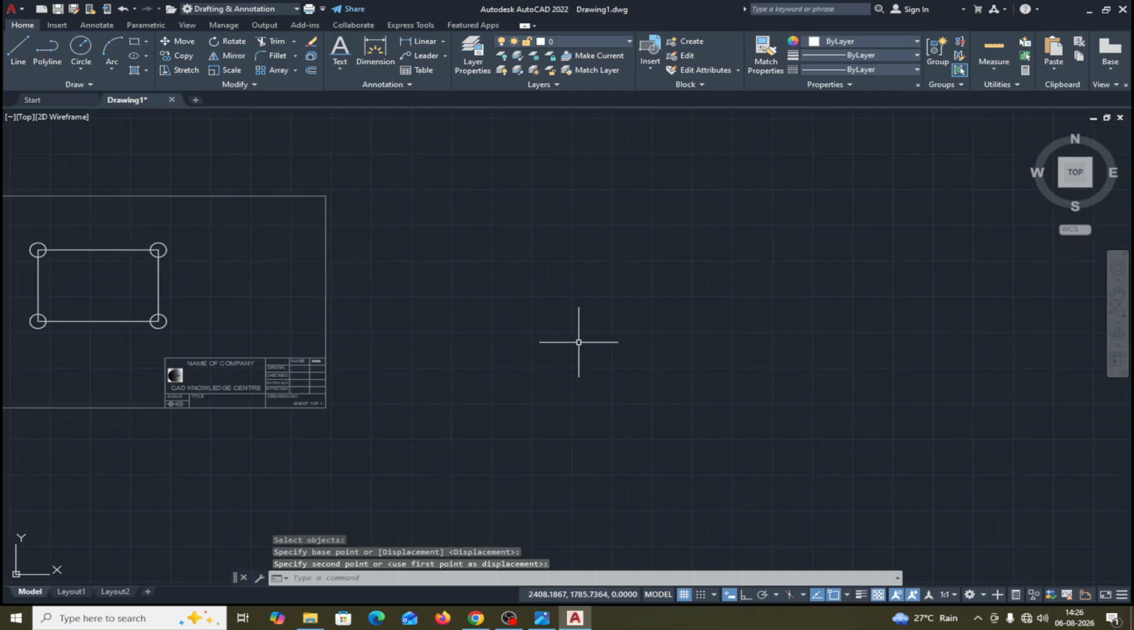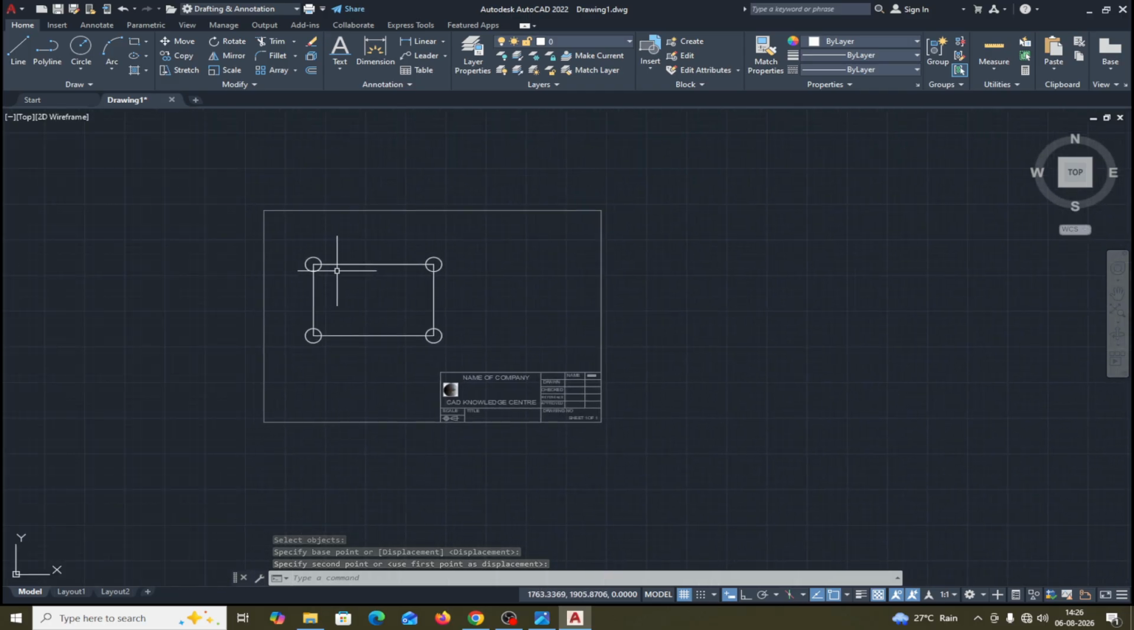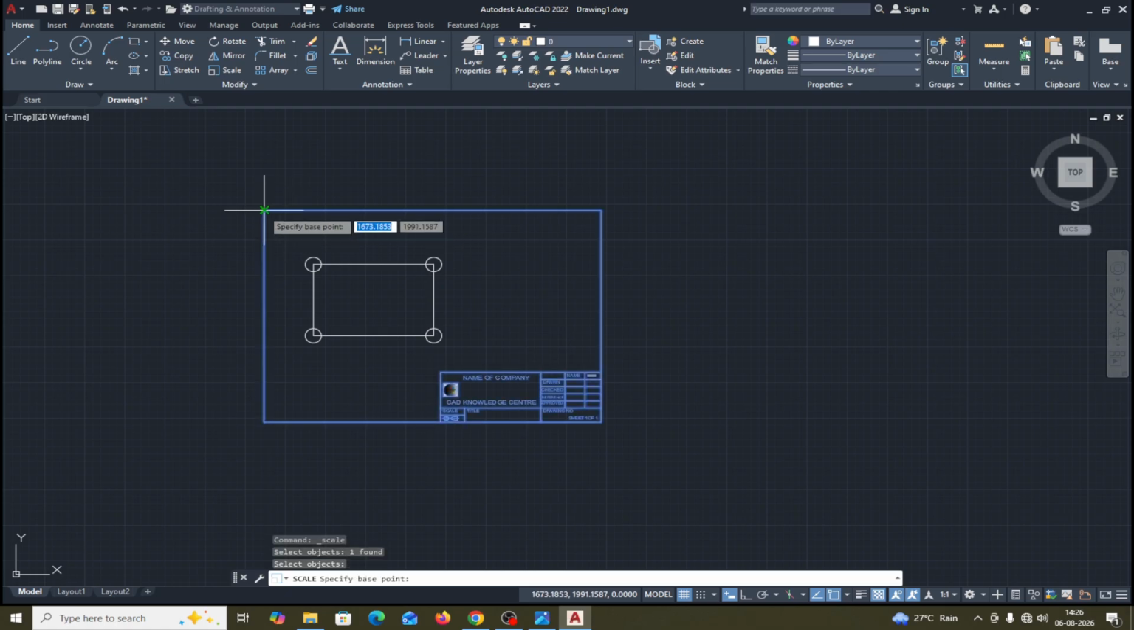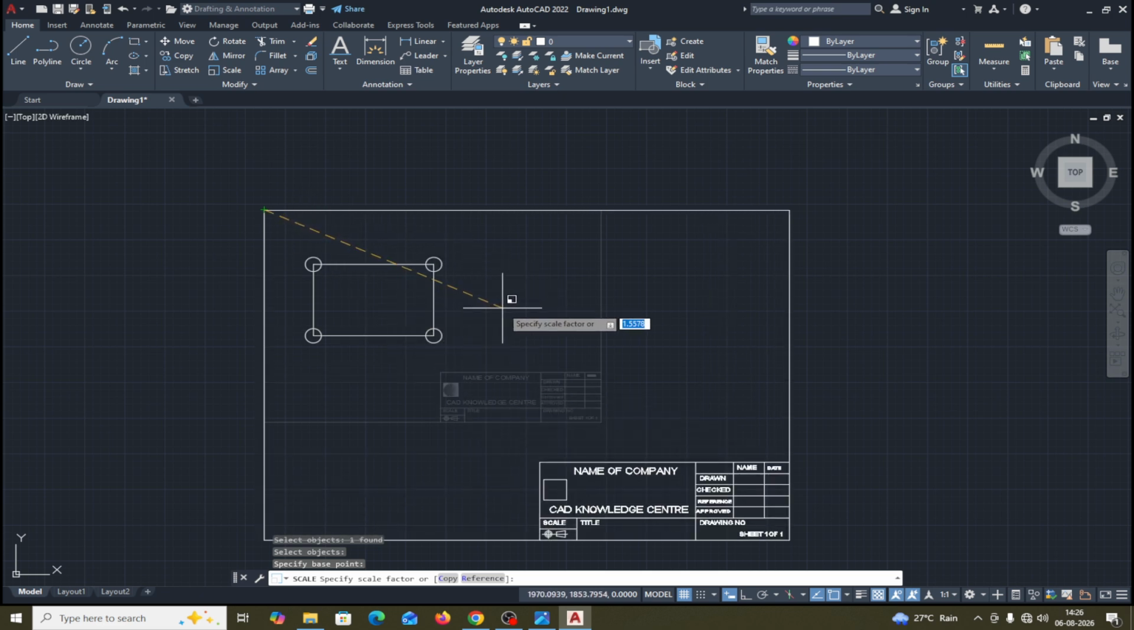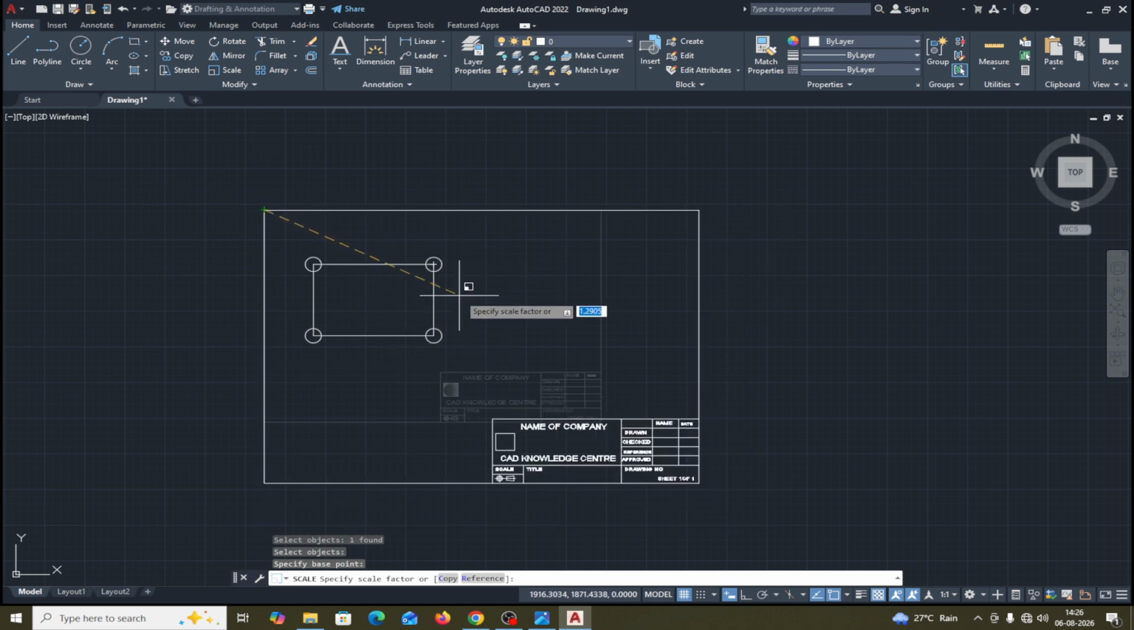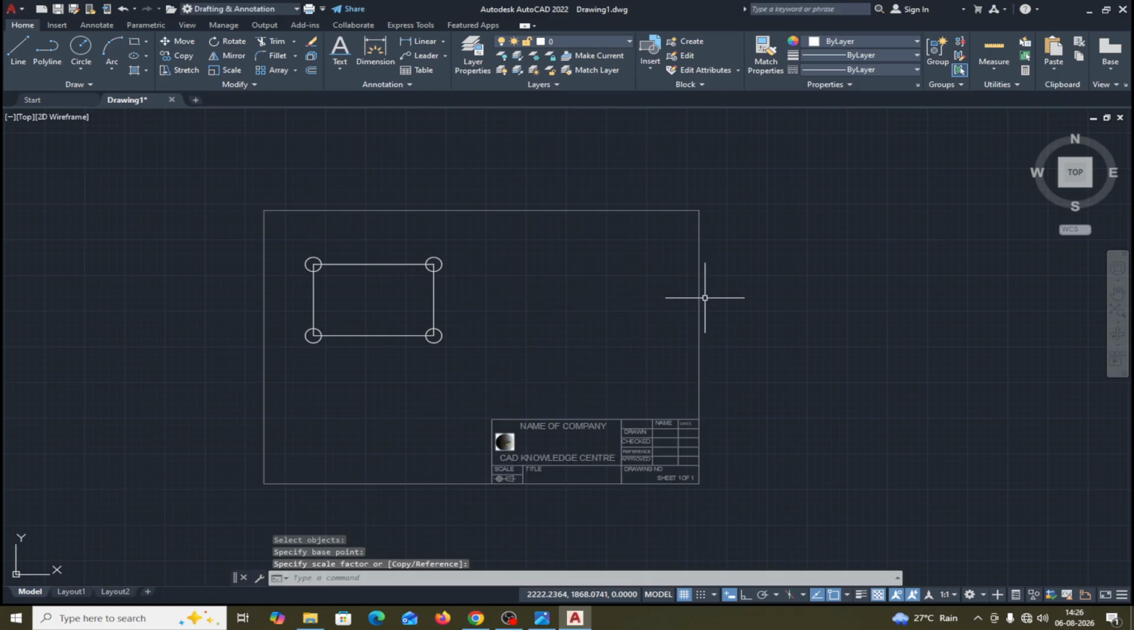This one. This is it. You can scale it if you want to scale it. Suppose your drawing size is big, you can increase the scale or decrease the scale. For example, scale, enter. No, sorry. Scale. Select this, enter. Base point is this one, and if you want to increase or decrease, you can give it in this way. You can also use the reference option.